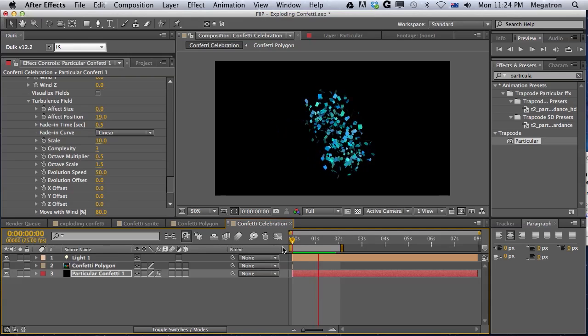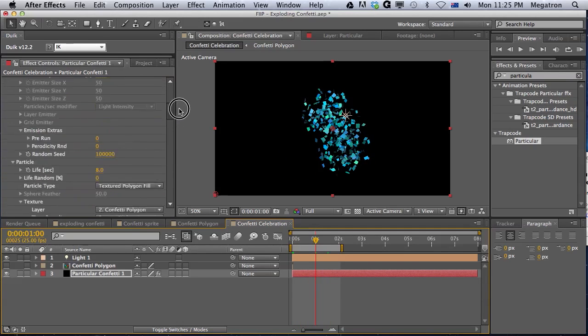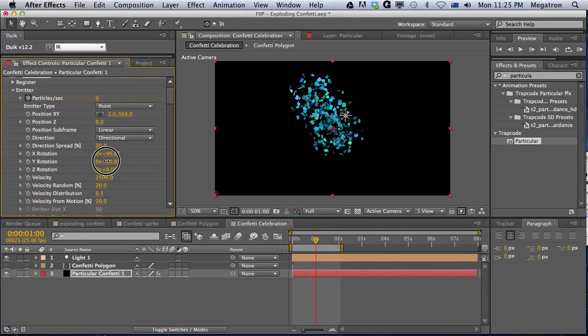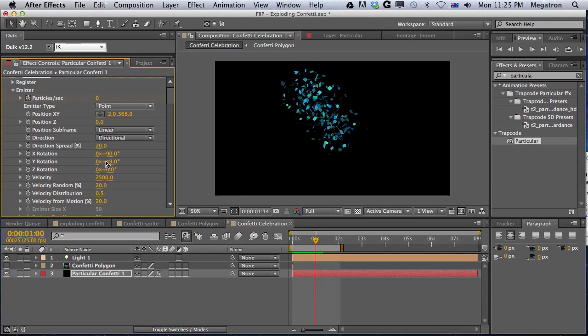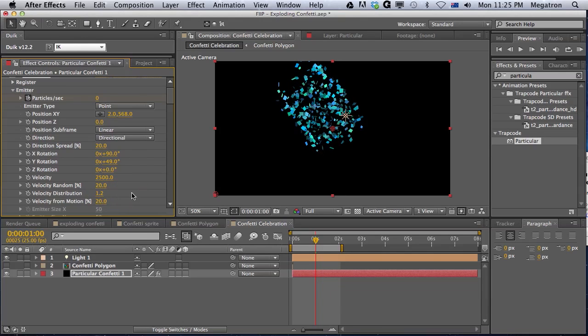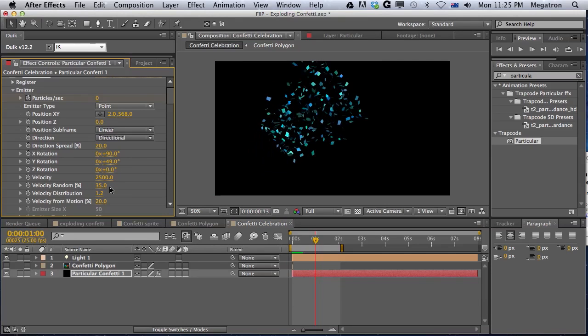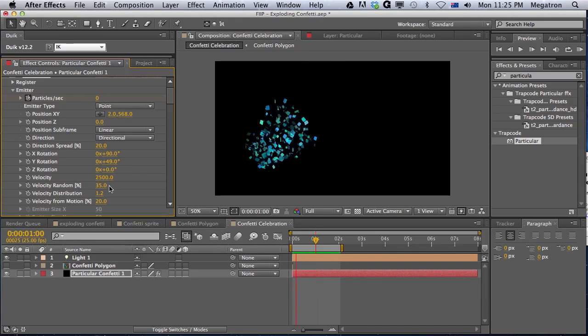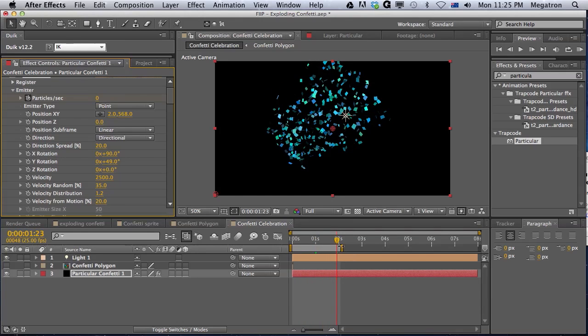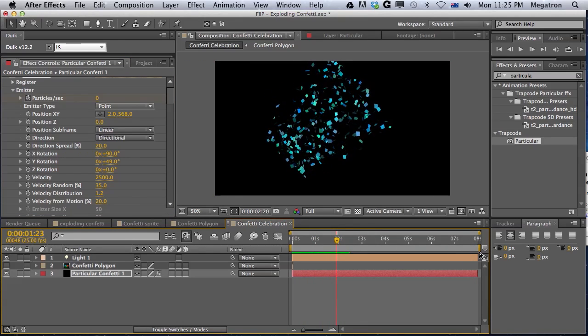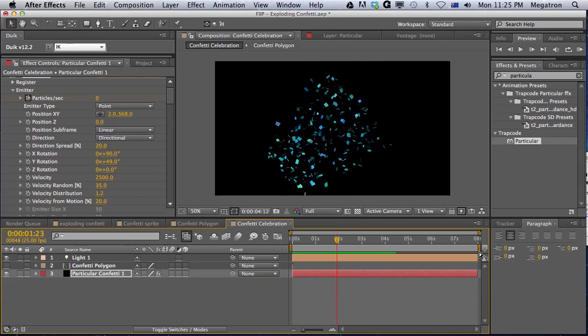That's looking a bit respectable. Now I feel like it is still looking a little bit low. So maybe about there. Now, I think that would be velocity distribution and velocity. A bit random maybe. Yeah, that looks a bit more realistic. So as you can see, things are starting to fall down to the ground. And that's looking a bit more like confetti.